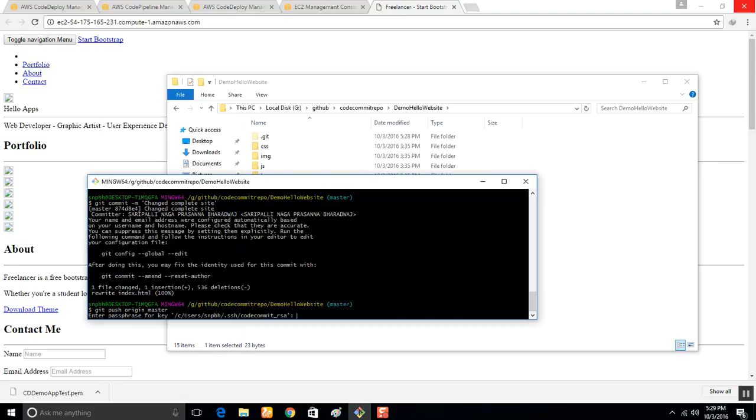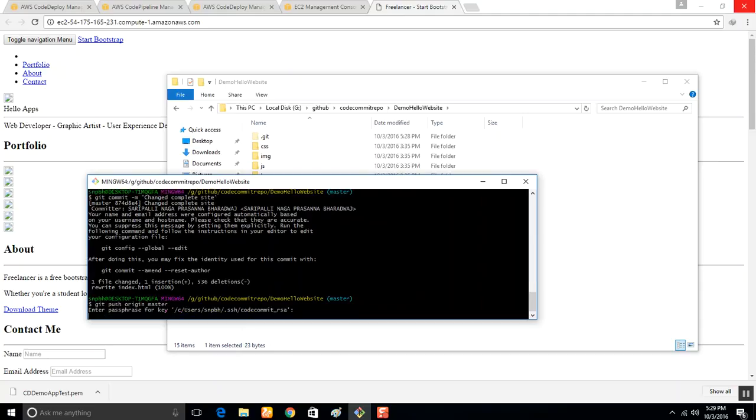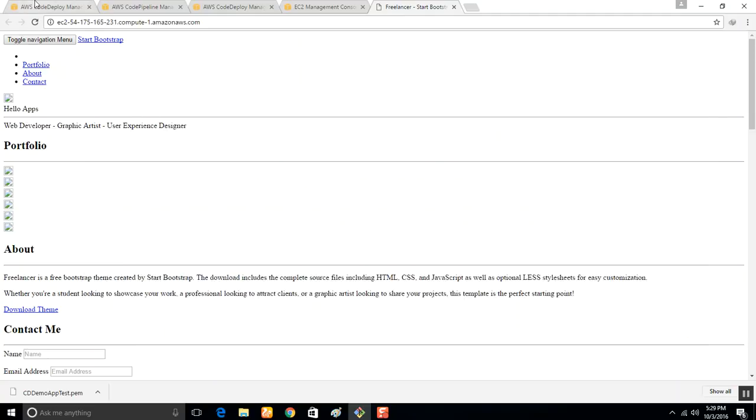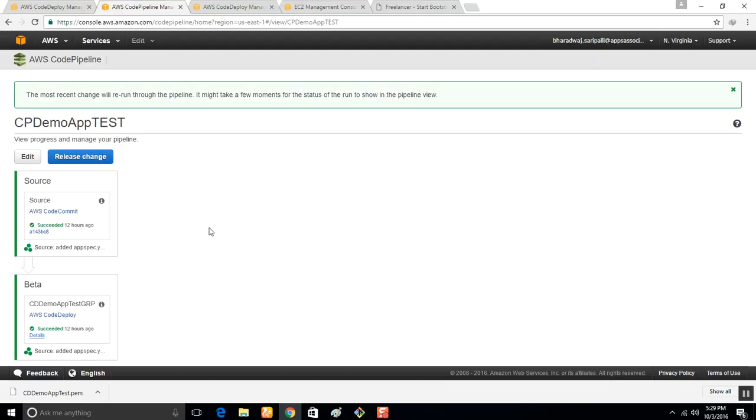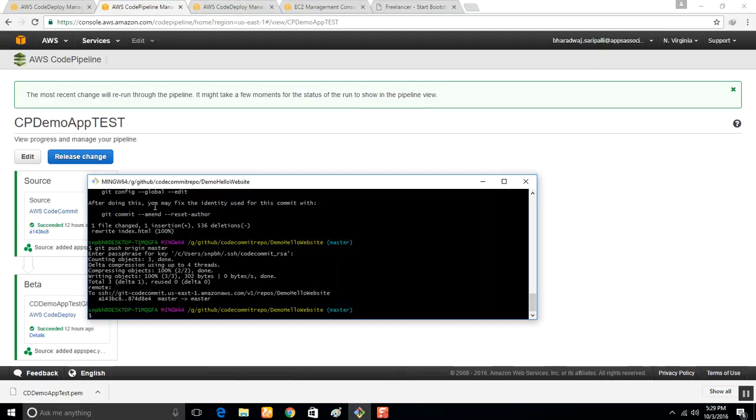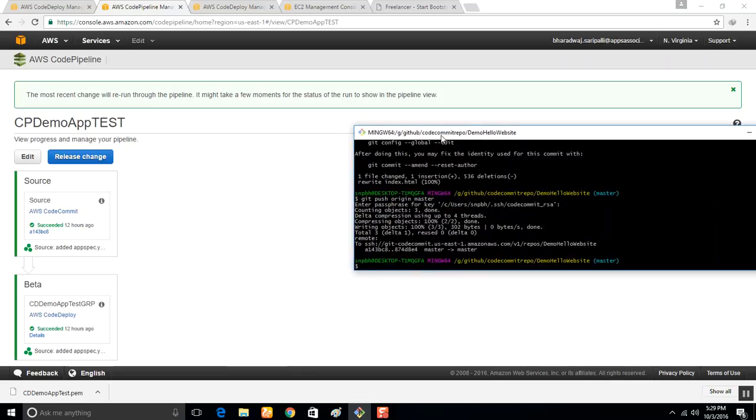asking for password. Now see, now the magic part happens. Now I have pushed to the CodeCommit repository. Now watch what happens. The CodePipeline will automatically pull those changes. Just wait for a minute.